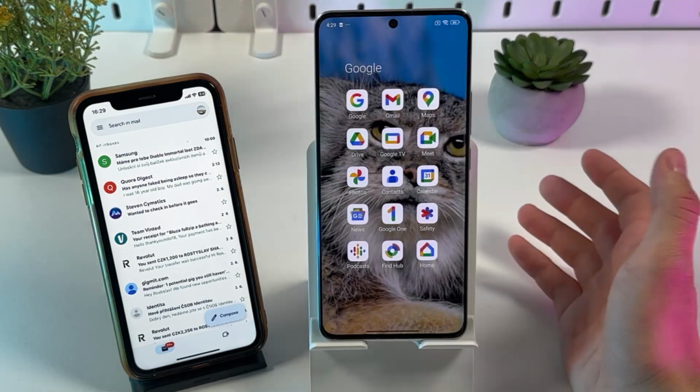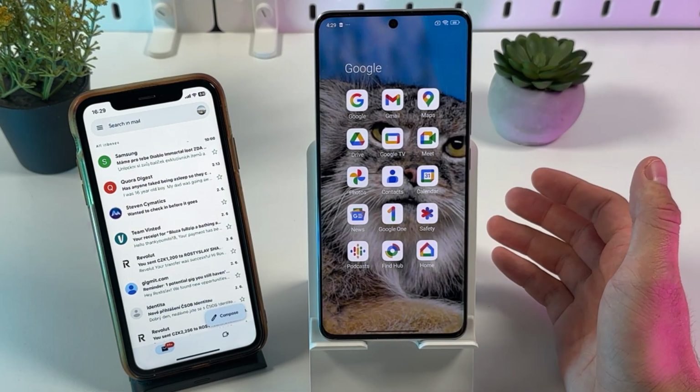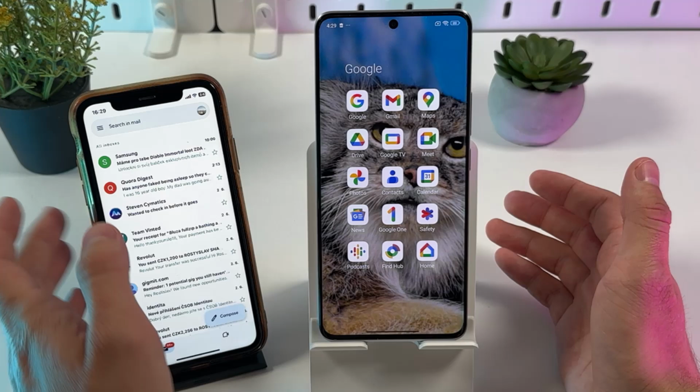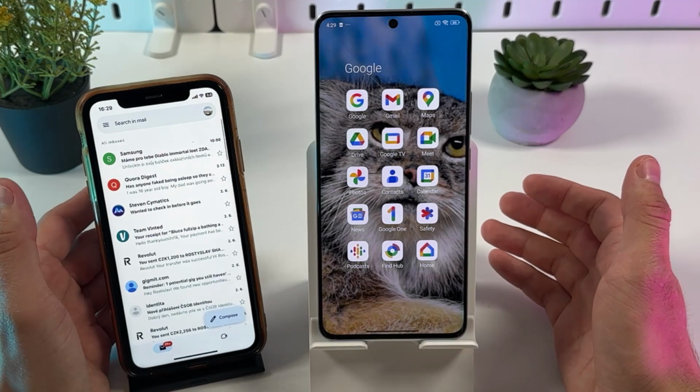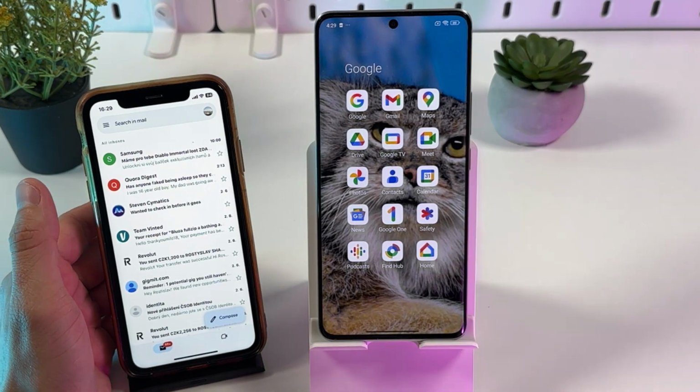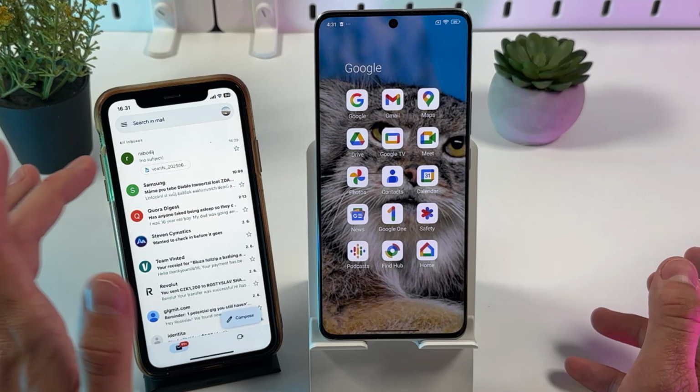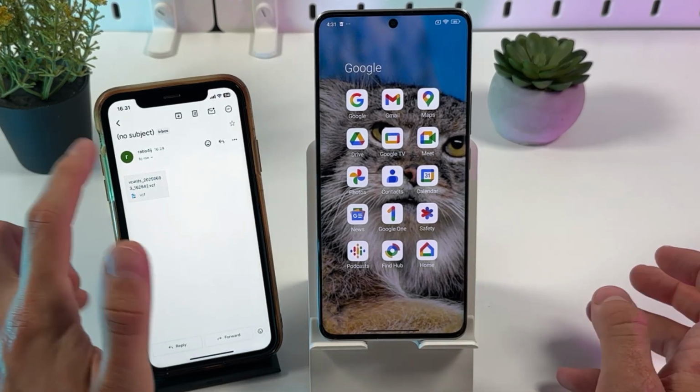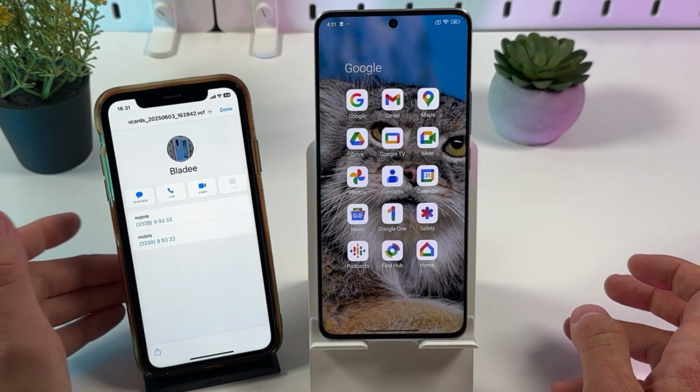Great. The Gmail was sent. Now let's wait until we receive it on our iPhone. So there we are, the message is received. Now let's simply open it up and tap on our contact.